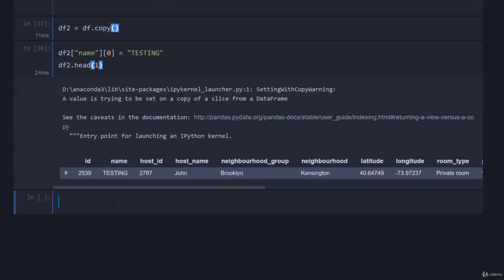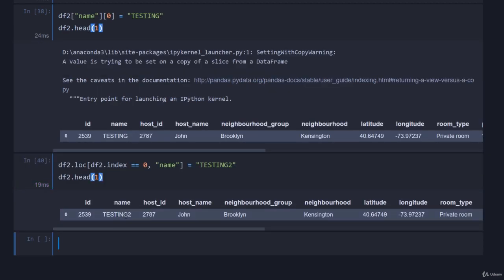Alright, if you come down here, we're going to try the same thing with loc, and you'll notice it will be different. I'm just going to go index equals 0 to get the first row, pull out the name column, and set that to testing 2. Very imaginative. If I pull out the first row again, you can see it's updated, but it hasn't thrown a warning at us, and that's because loc explicitly returns a view. That is, it's not copying the data underneath. Anything you do to loc will affect the original data frame.